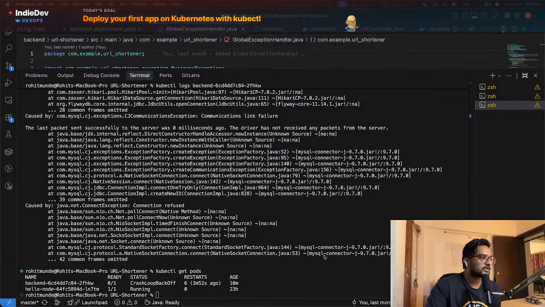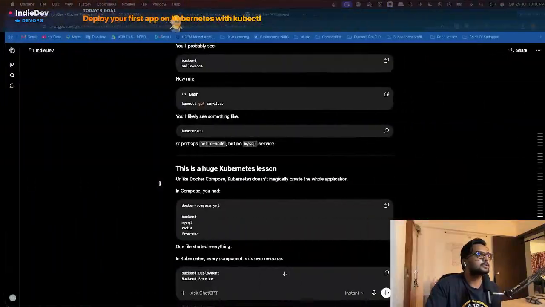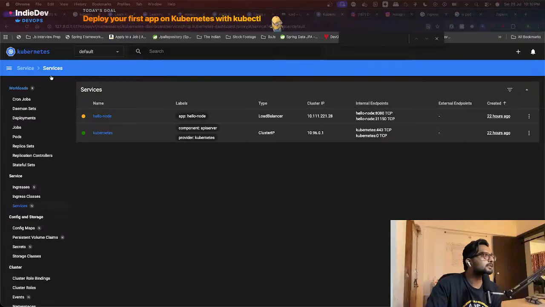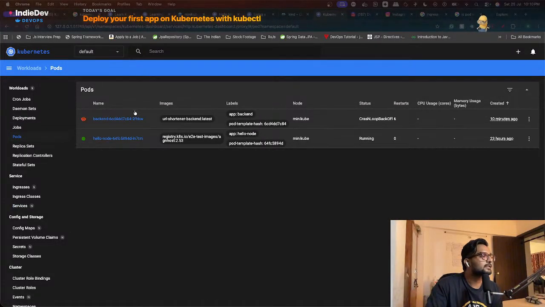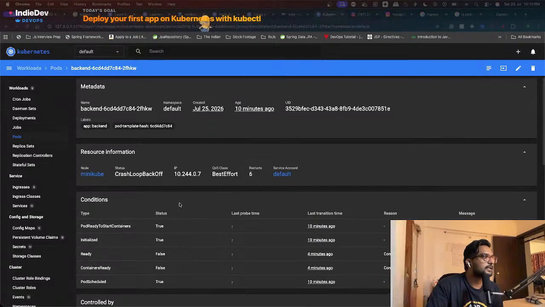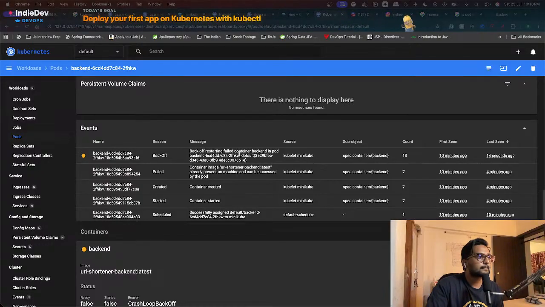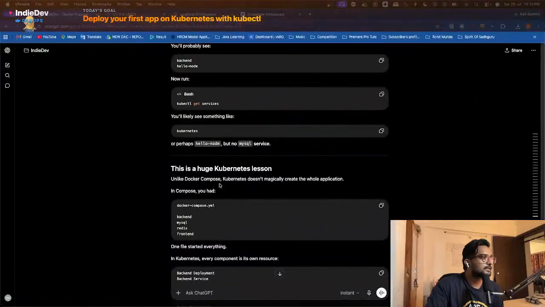I understood the problem. This is how we can log the error, because this pod is not healthy and hence it did not start. If I go to the Kubernetes cluster, where did the Kubernetes cluster go? This, and there are pods. Let me go to the pod and see. There is this pod and it is not running. There is an error: back-off restarting failed container, pod error. So we have to see the error. The error is this. This is how we are seeing the error.